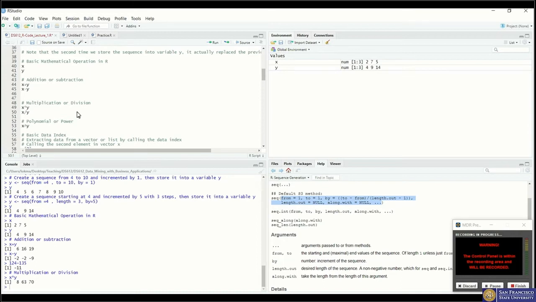So in this case, when we're using two vectors to make calculations of multiplications, as you can see, the multiplications here are 8, 63, and 70. Again, it returns 3 elements.